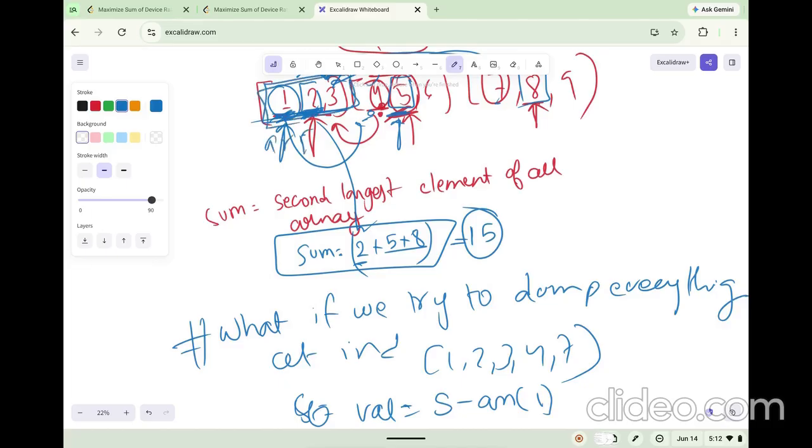This is array 2, right? This is array 3, right? So the value will be sum minus array of 1. Array of 1 means the first element of the array.